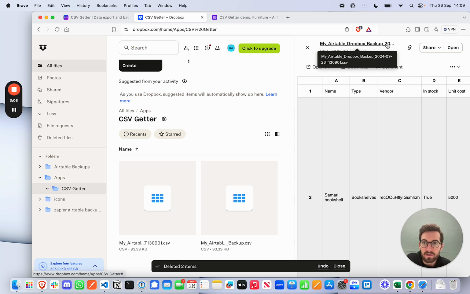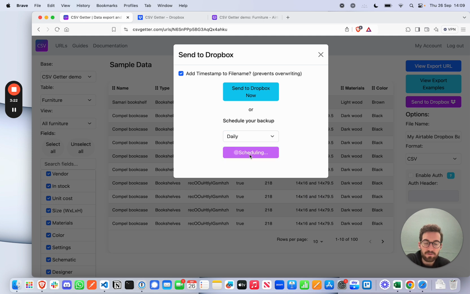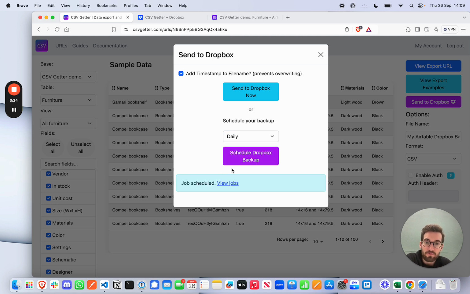So that's great, but let's say I do not want to do this manually. I'd like to schedule this and I'd like to have it every day. You can choose hourly, daily, weekly, or monthly. But I want this to happen daily. I want a daily backup of my Airtable data. So go ahead and press schedule. And it says job scheduled.